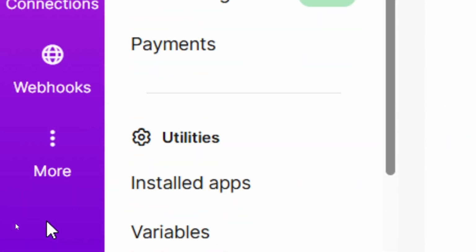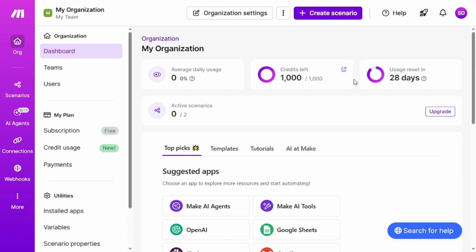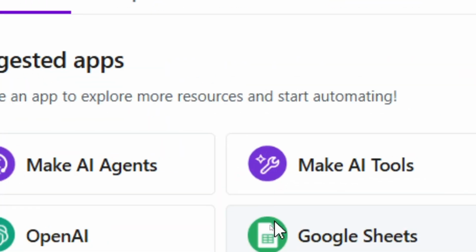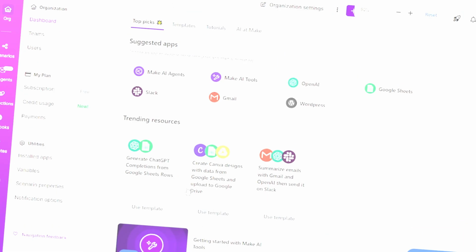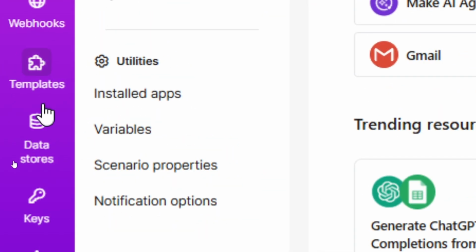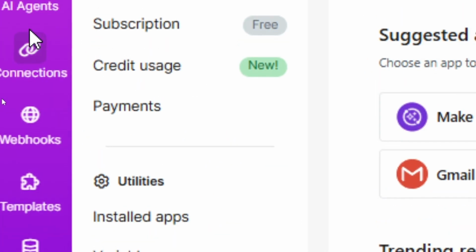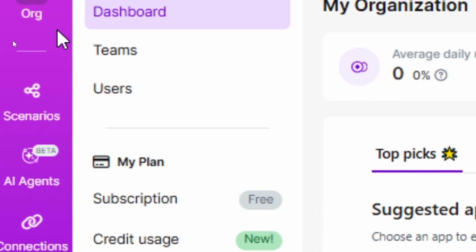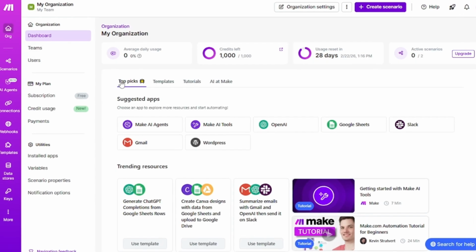Dashboard overview. Before we start building anything, I want to pause for a second because this is where a lot of beginners get overwhelmed. They log into a new automation tool, see buttons everywhere, and think, this looks complicated, maybe this isn't for me. So let me show you something important. The Make.com dashboard is actually very simple. Once you know what each section is meant for, think of the dashboard like the control room of your business automations.